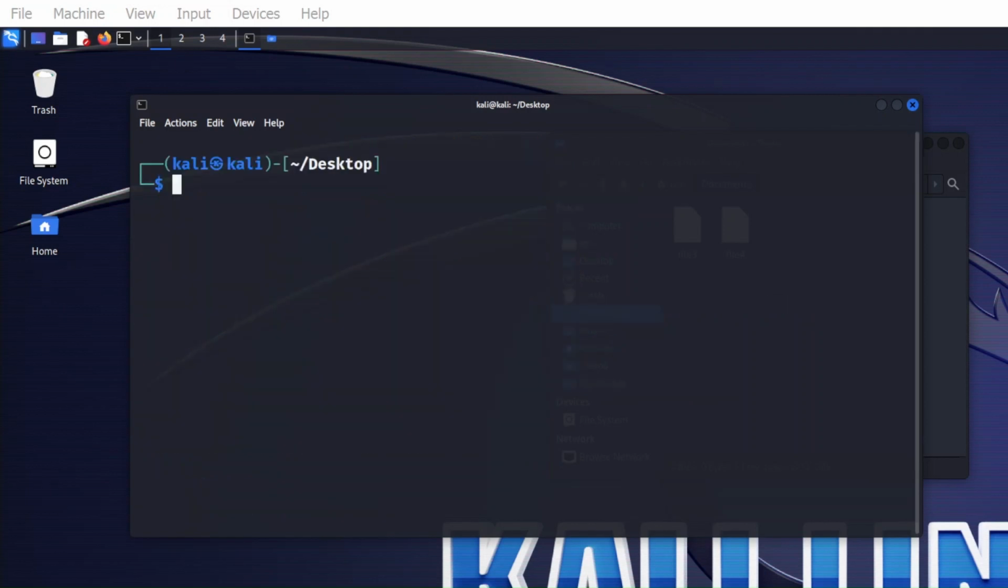Similarly, you can use the locate command to search for files. The locate command is simple. You just have to type in locate and then the name of the file that you want to search. Moving ahead, let's learn about links, the soft link and the hard link.